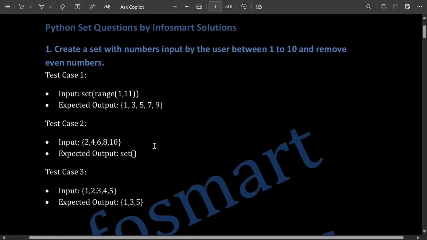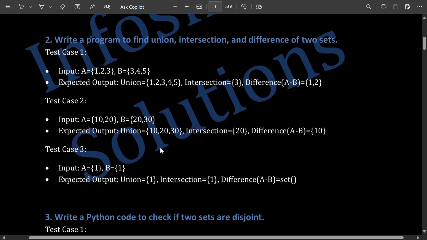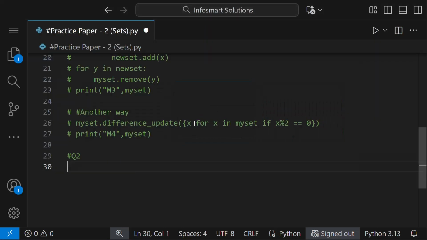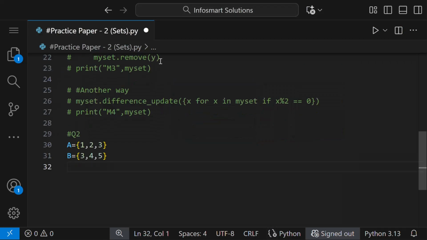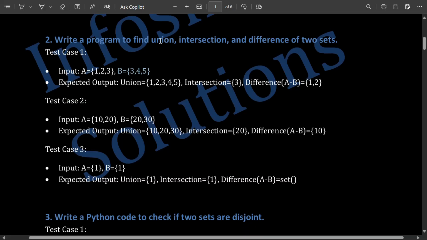Let us move on. The second question says to write a program to find union, intersection, and difference of two sets. Set A is this and set B is this. Instead of taking input again and again, we can just copy this set in our code because now we know how to input a set. So A is this, B is this, and the program says we need to find union, intersection, and difference of two sets. There can be two ways.